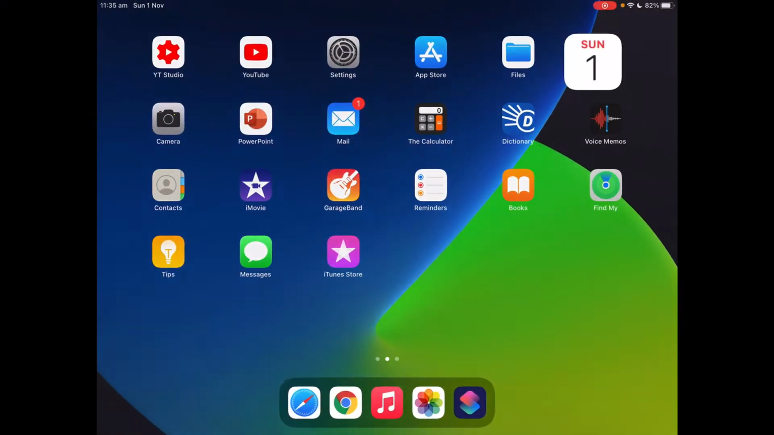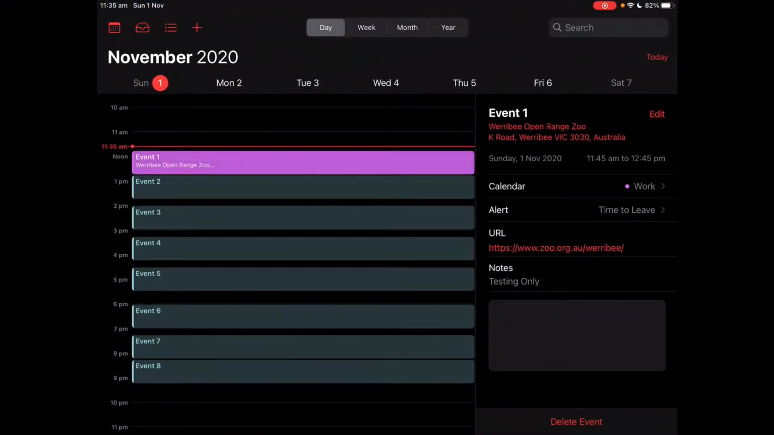Go into calendar, and I have a lot of calendar events. So I'm going to open event 1, and then the title should be event 1. Location, Werribee Zoo, URL, zoo.org.au/werribee, and the notes is testing only. So basically, yours should look exactly like mine, and tell me in the comments down below if it works for you.